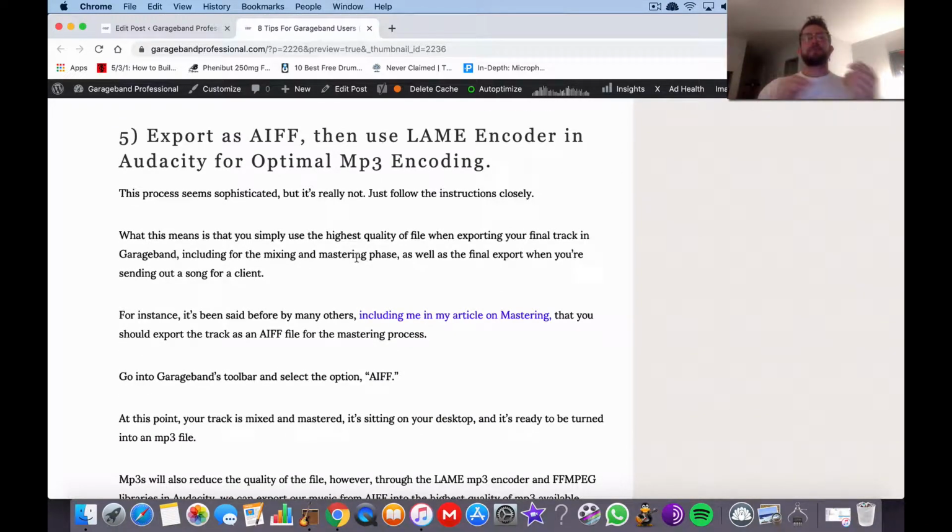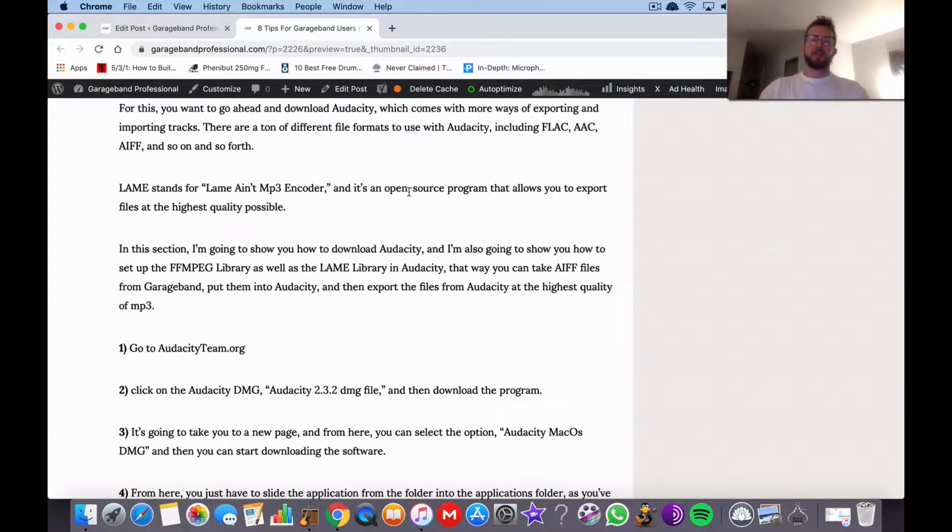Yeah, and then the next one, I also picked this up from a cool book. It's when you use the LAME encoder in Audacity for the best MP3 encoding that you can have. Because when you encode your tracks as MP3s, you tend to lose some of the information and some of the quality. So what you want to do is download Audacity, right?